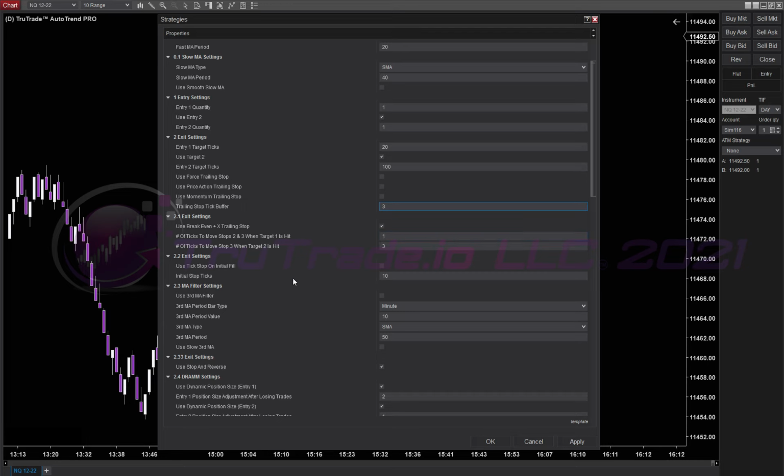Okay, next we have tick stop on initial fill. Again, this is all self-explanatory. If this is on, it'll place an initial stop. So let's say, for example, you want to enter the trade with a max risk of 6 ticks. It'll put a stop there, and then once it hits target 1, if the break even plus X is on, or the trailing stop kicks in for the runner, this will move up and lock in profit.